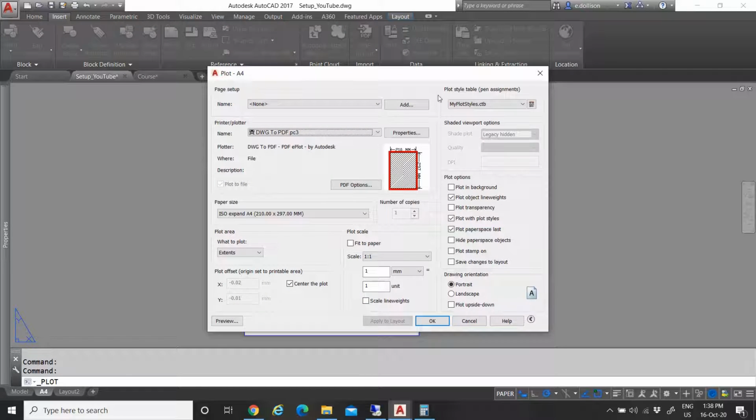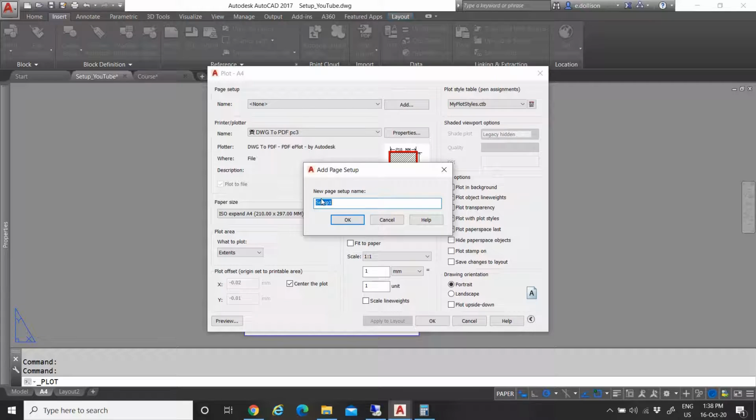Now let us click one more time on plot and let's add this to our, this will be his page setup. So this one is A4, A4 PDF, portrait. Okay, and then you save it.